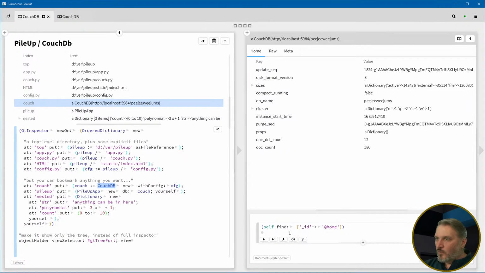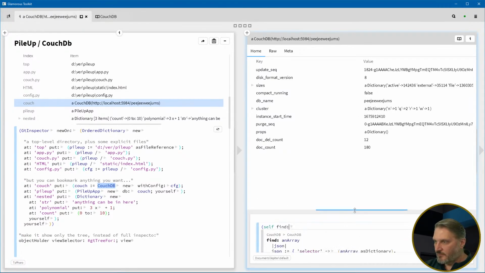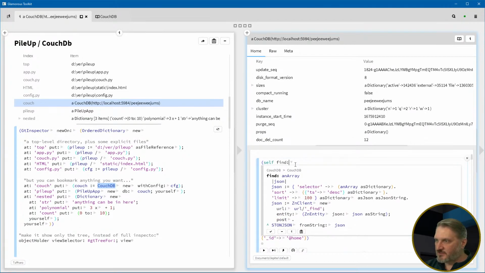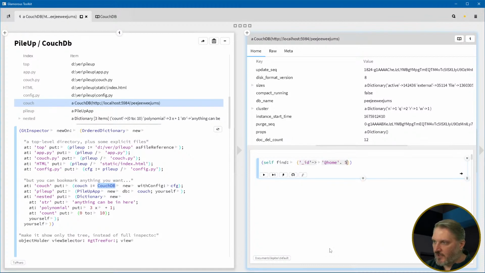So when I call self-find here in this little REPL, you see it's actually taking whatever I passed in. I passed in a dictionary, or rather an association list, that is mapping the string _ID to the string at home, and it takes that array and converts it into a dictionary. This message makes an association. So this is an array with one item in it, and that one item is an association. And you could add more by saying, like, 5 maps to whatever, but I'm not going to.